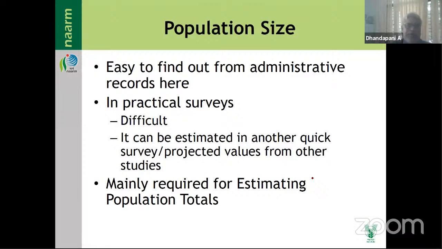Now, what will be your population size? In this case, it is very easy. You can get it from the administrative records or the office records. But in practical surveys, it will be very difficult, because sometimes you may not get it, so you may be estimating it from another quick survey, or using projected values from some other studies. Somebody might have estimated it as an offshoot of something else, and you may have to use it.